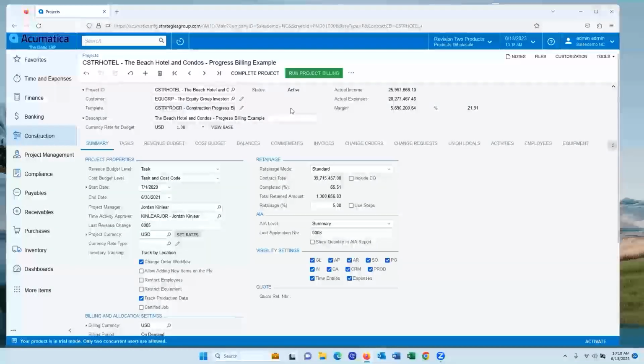At the top of our project is high-level header information. At the bottom is more detailed information. And running across the middle of the page are tabs that take you to different types of information, but all that information is related to this same project. And that's one of the really beautiful aspects of Acumatica Construction Edition. All your project information is contained on one page.